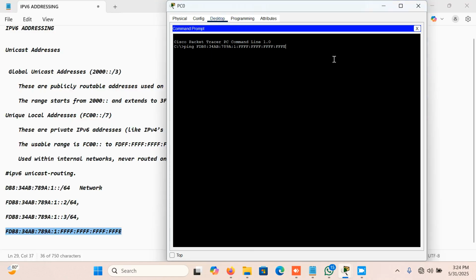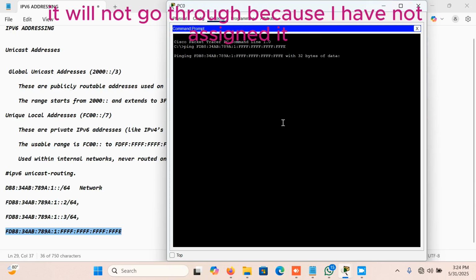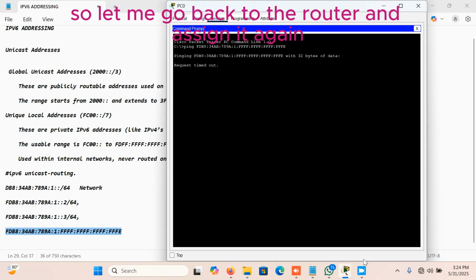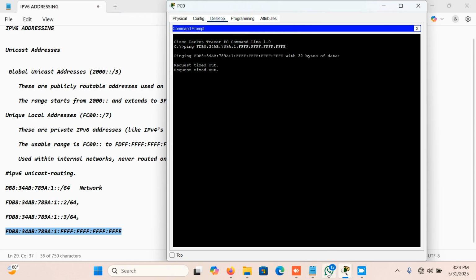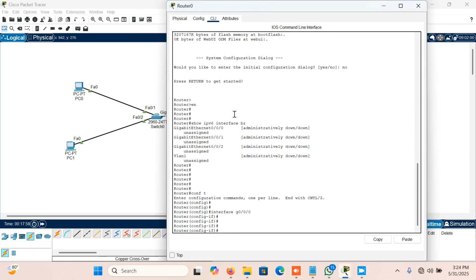Alright, as you can see, the ping is not going through. Of course it will not go through because I have not assigned it. So let me go back to the router and assign it again. So click on the router.